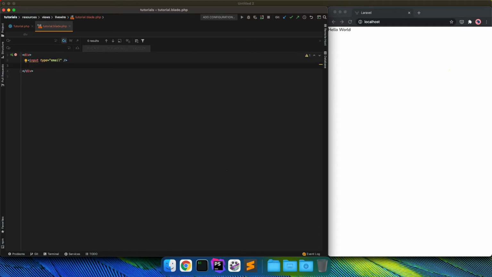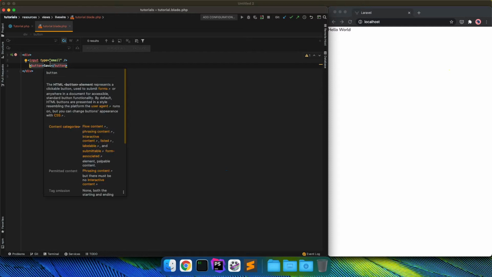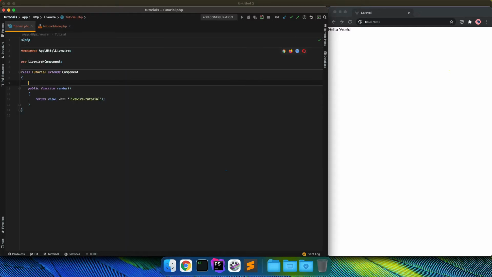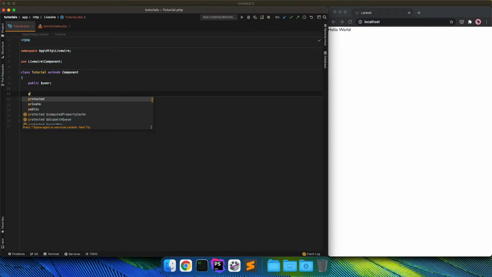and we give it a submit button, so we can call a backend action on it to validate that input. So what will we do? We will check the email address for a user. So I create a public property user for this, and we will add validation rules.